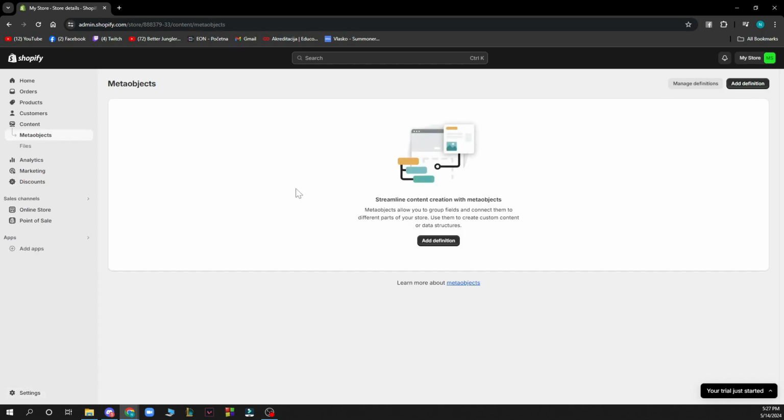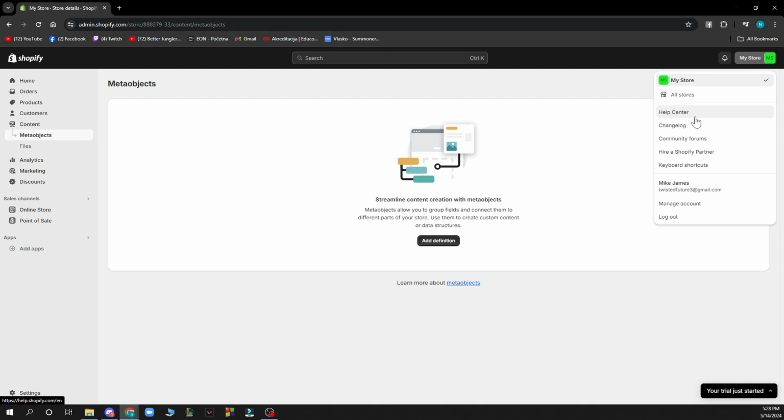Also, in the top right corner, as you can see, you have my store or your store, where you have the help center, the change log, community forums, hire a Shopify partner, keyboard shortcuts, the actual name, your manage account, and, of course, the log out option.